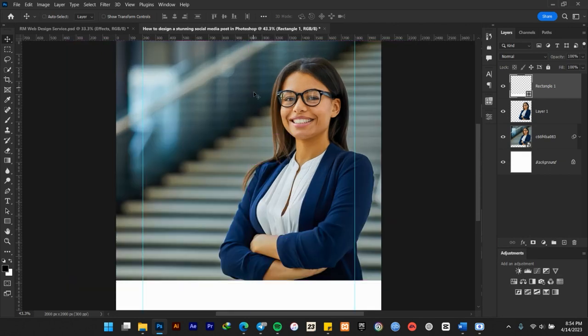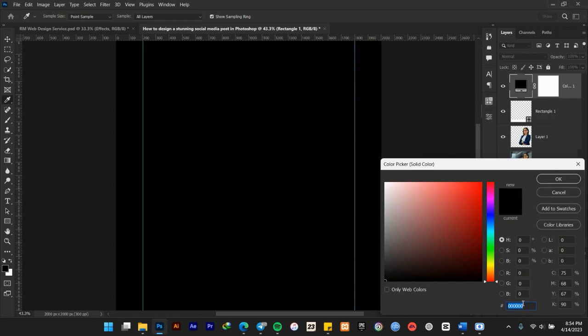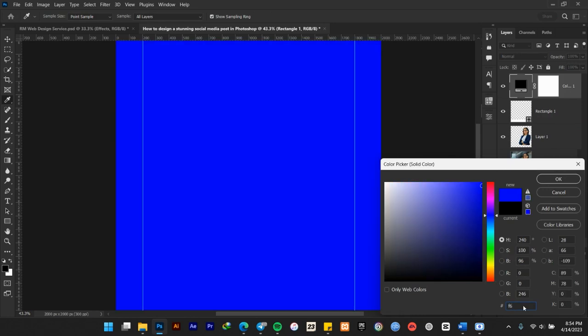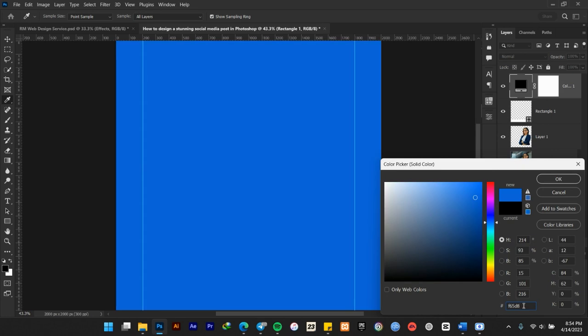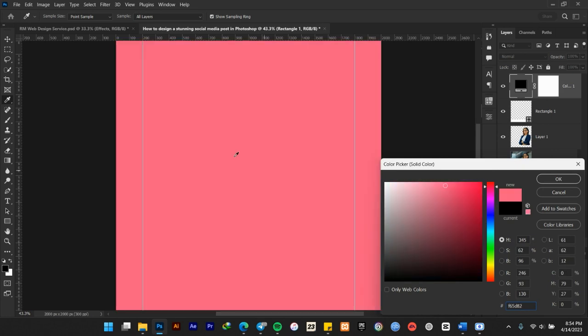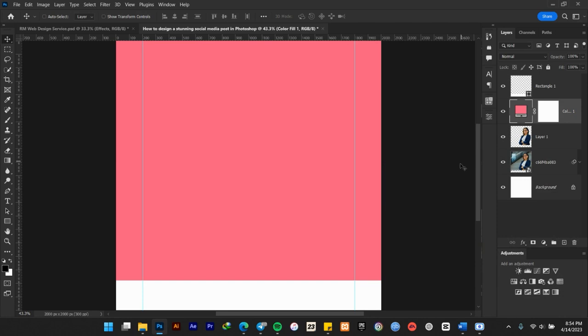Okay, so now that we are done with this, let's add a solid color, and then let's give it a color code of F65D82. Yeah. Let's use this color code, but then it should be beneath the rectangle layer.